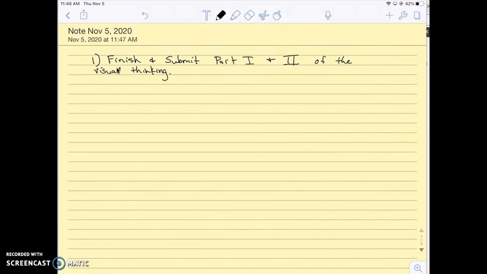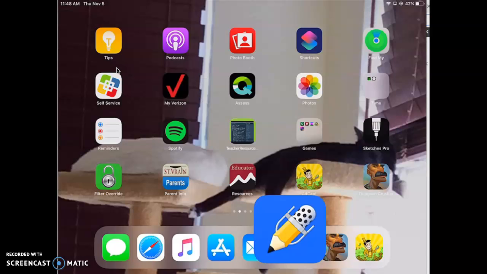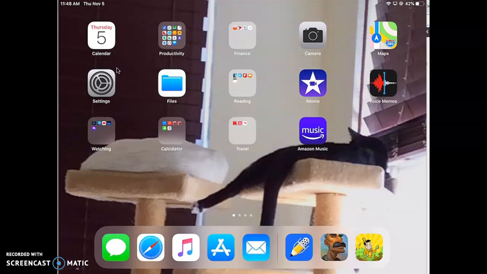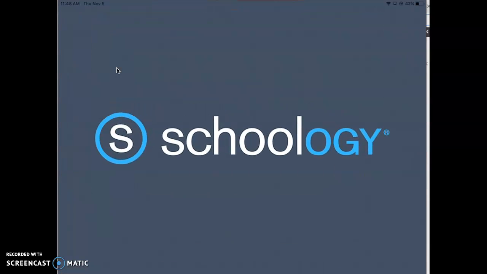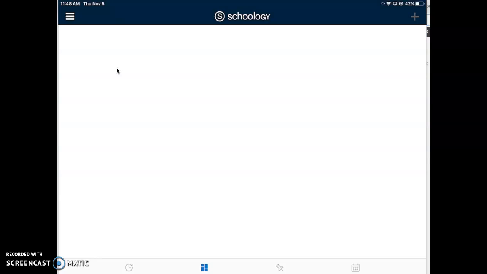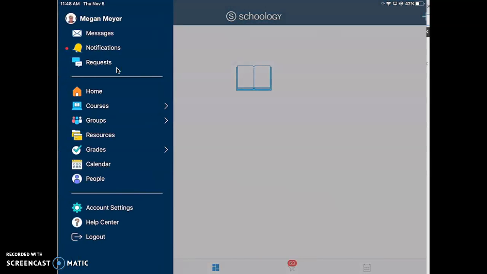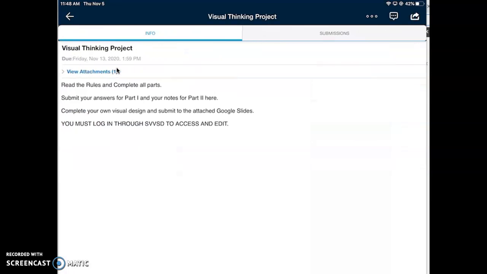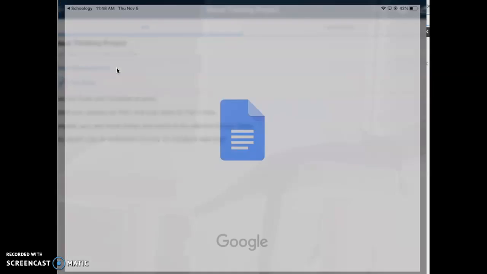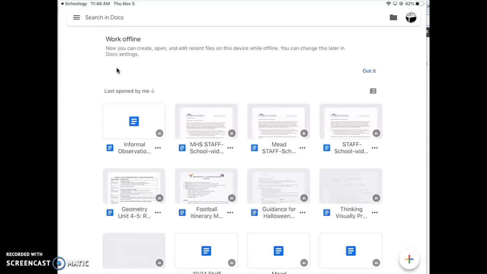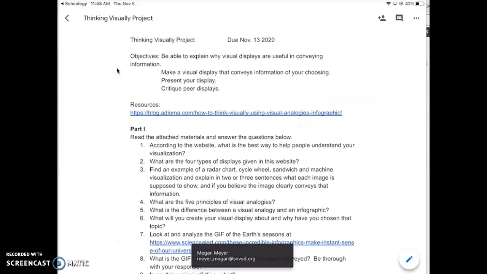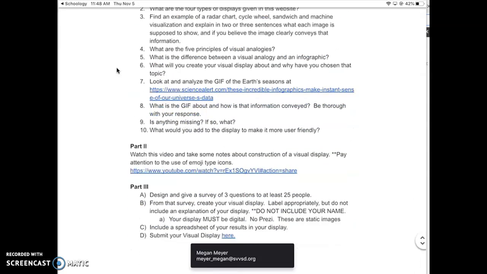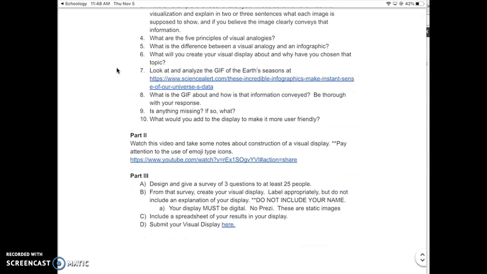Here's how I want you to do it, okay? So in Schoology, that's where the Visual Thinking project lives. So you're going to go into Schoology. You're going to go to your courses, okay? There's the Visual Thinking project. Remember that this all goes through the rules. The rules get you where you need to be. It does all that good stuff, okay? So you're going to be submitting everything here.